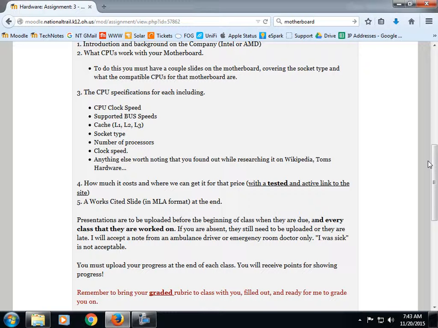Okay, so it's going to be one of those things that if it's not listed on the site, you couldn't find it, then you're not going to get lose points for it. Socket type obviously is going to be listed. Number of processors, and I have clock speed twice on there. I don't know why I need to edit that, but I'm going to edit it right now because obviously that shouldn't have been on there.